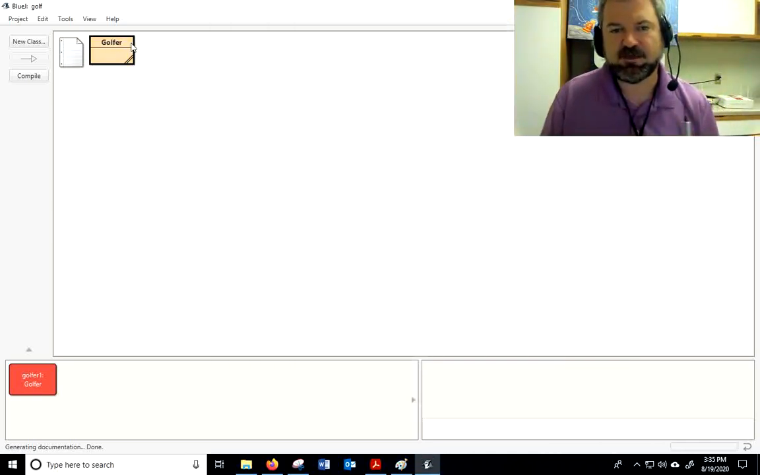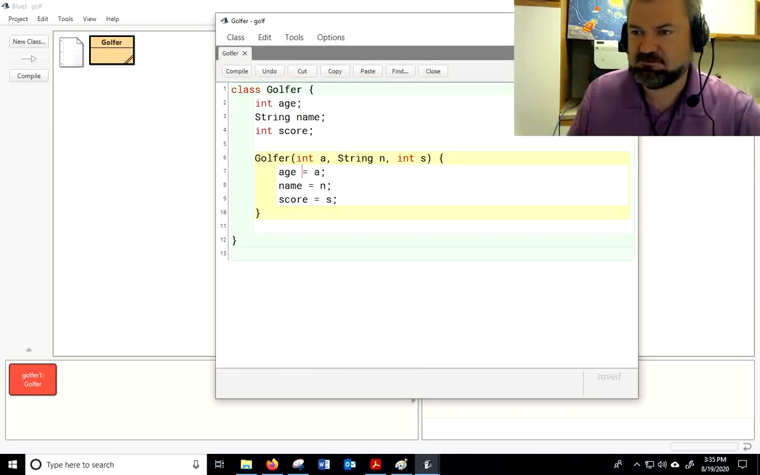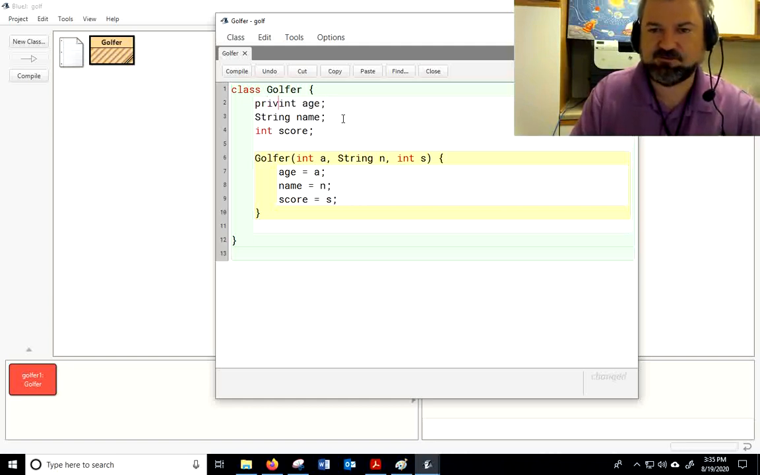So we're going to make these things private. Just change this from documentation back to source code. So go right here and I want you to put the word private. Private, and private. Okay.